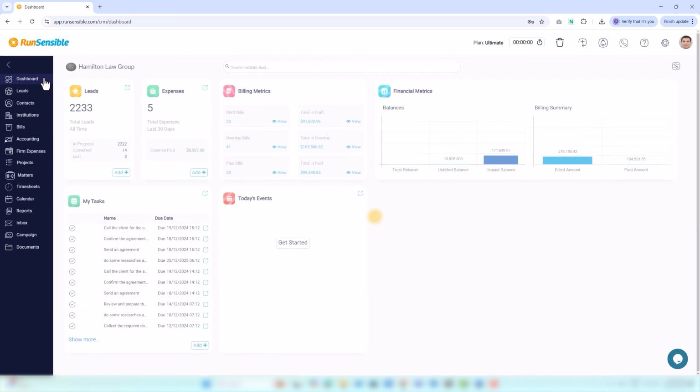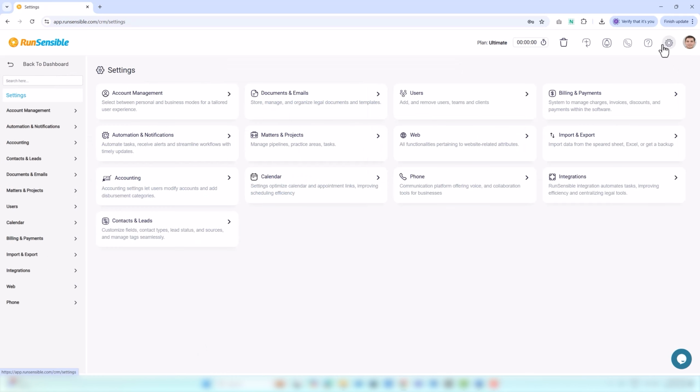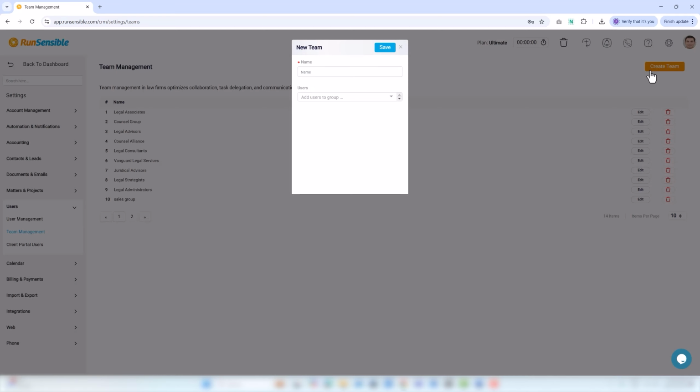With RunSensible, you can organize your firm members into teams, allowing you to grant permissions to specific groups of people to see certain information in different software sections. To create teams, navigate to Settings, click on Users, and select Team Management. To add a new team, click the Create Team button. Enter a name for your team in the designated box.